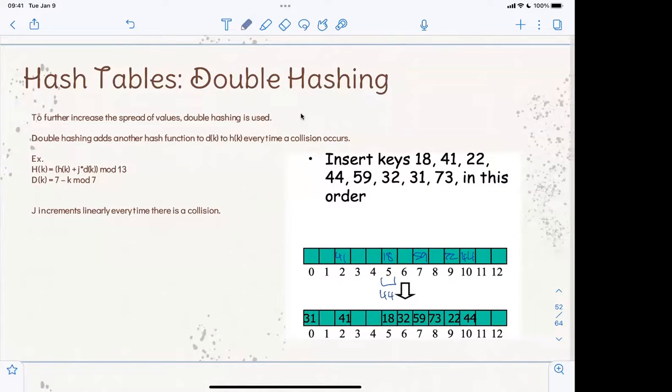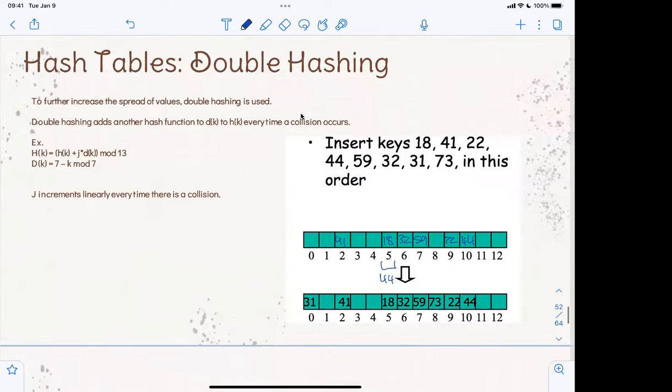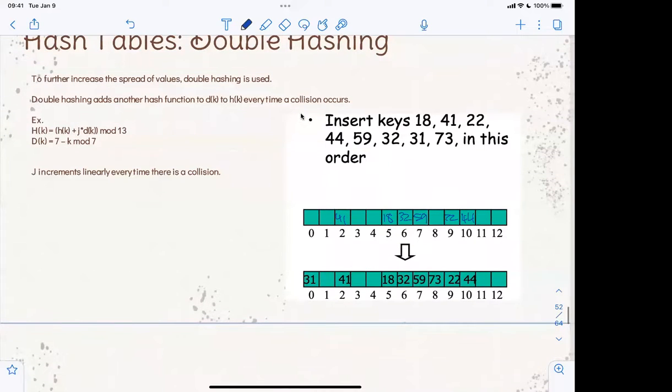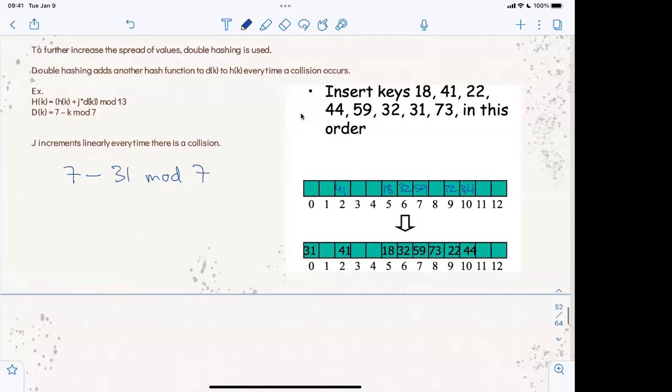The value of 32 is 6. 31 would be 5, so a collision would occur. So we need to resort to the secondary hash function, which is 7 minus 31 mod 7. So 31 mod 7 is 3, and that would be equal to 4.